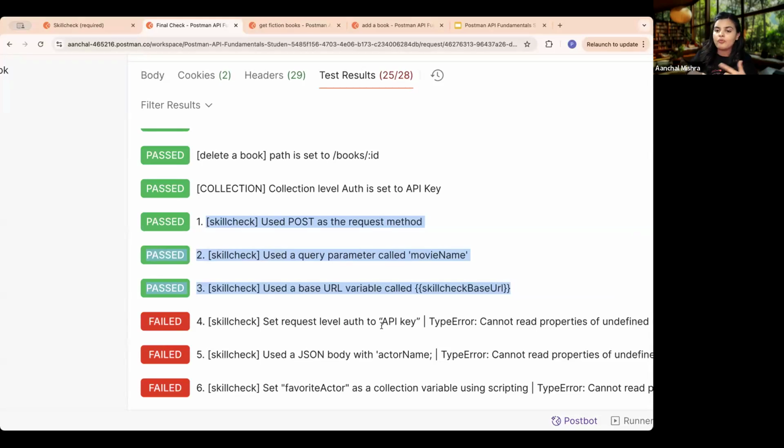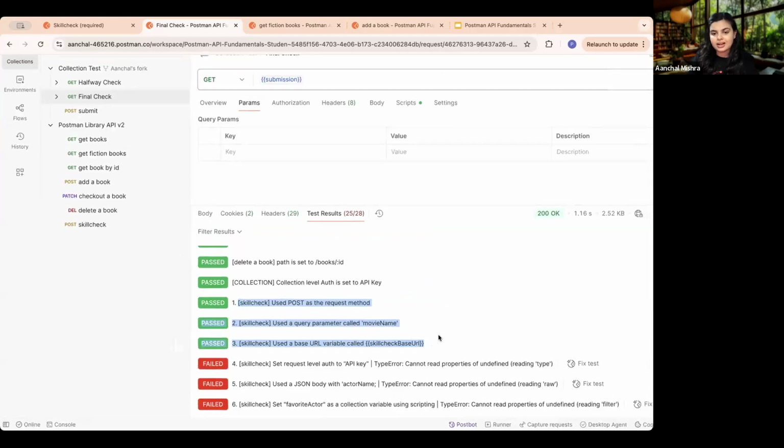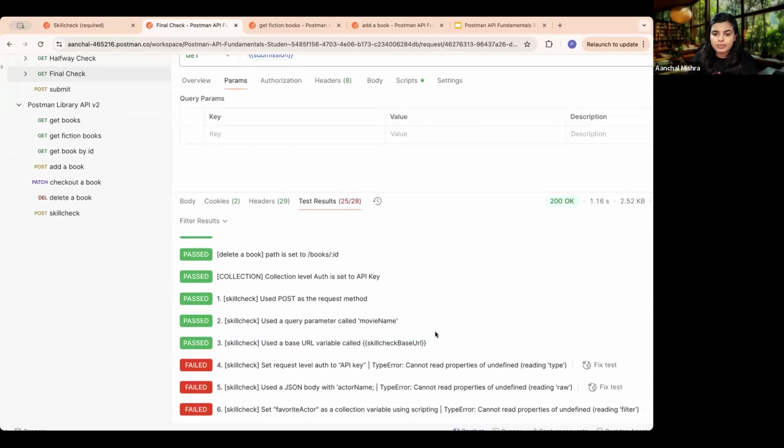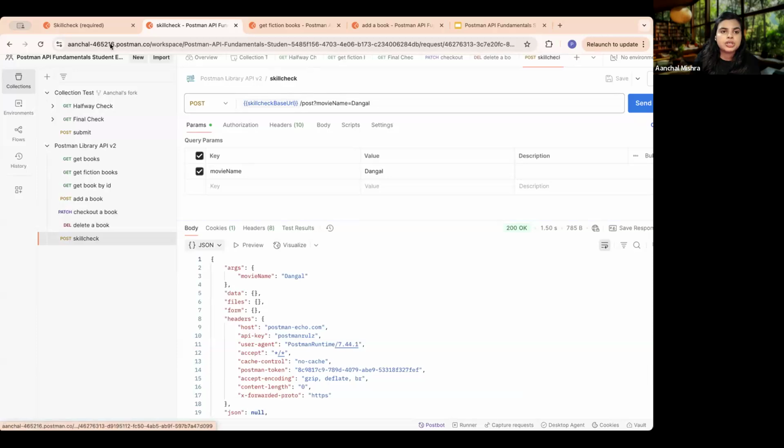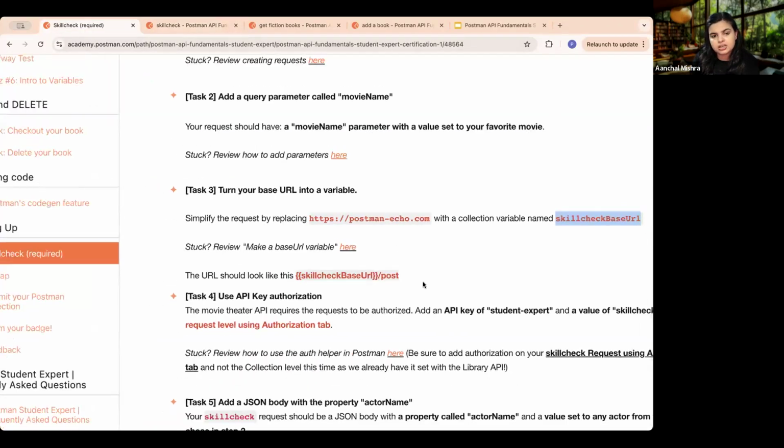So you can also keep track of what exactly you're doing live after performing the request as instructed, to check whether you are going on the right track or you are missing out something, whether you should go back and reflect again on your previous request before you move ahead with your next task, right? So yes, I can see here I have been able to make all the details as instructed till this particular step. That was to add a variable called skill check base URL. So let me quickly go back again to my skill check request and see what is my next task.